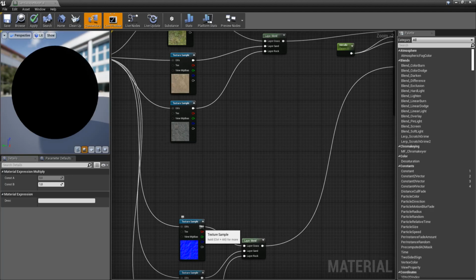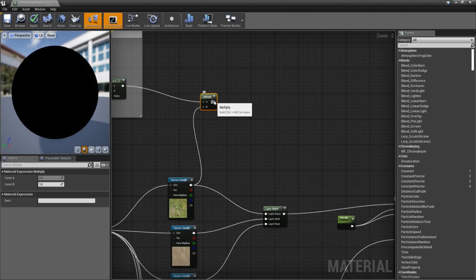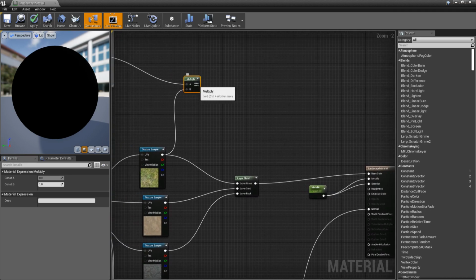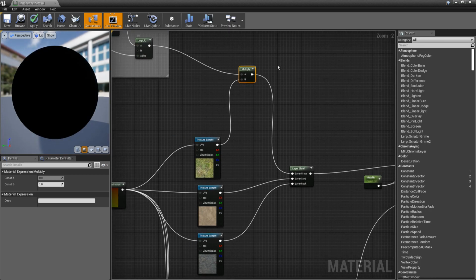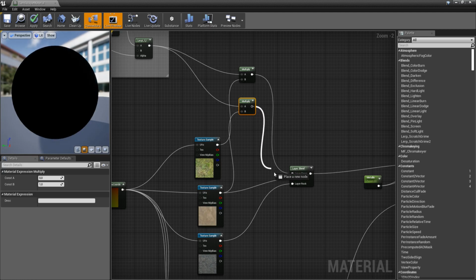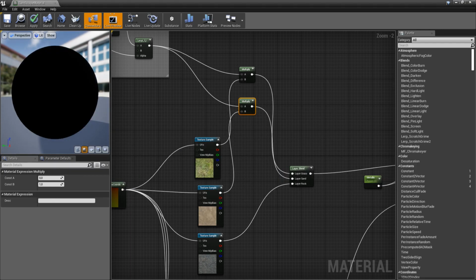I'm going to do the same for the normal, probably. So we'll do this first, and I'm doing it. I'm going to do the multiply here. I think that's how I did it in the other one. I just want to make sure. Yeah.